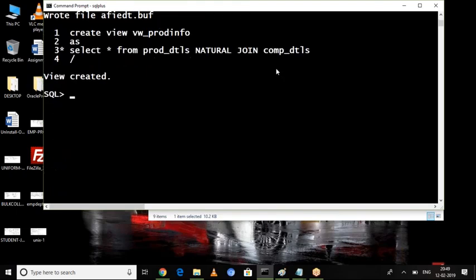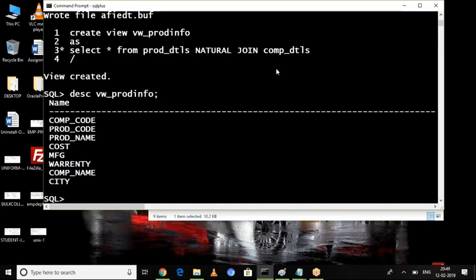Okay, now how can I see the structure of the view? Describe VW_product_info. This is the structure of product info. What is the common column? Company code.